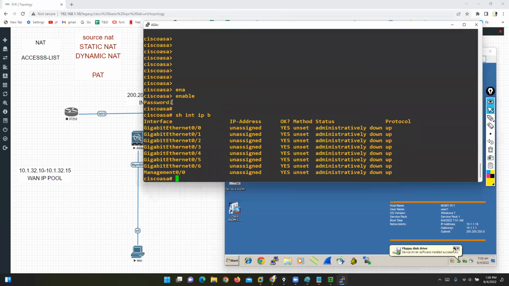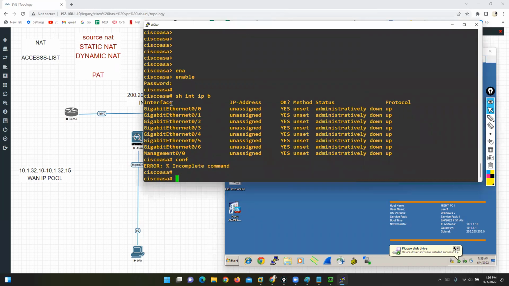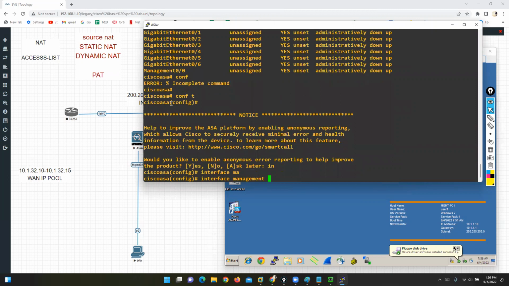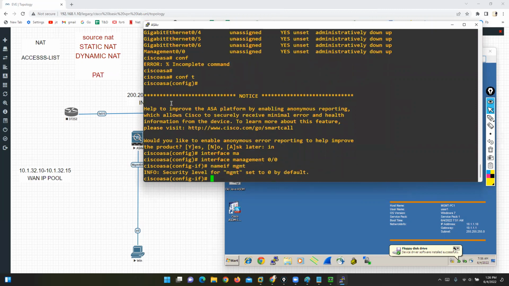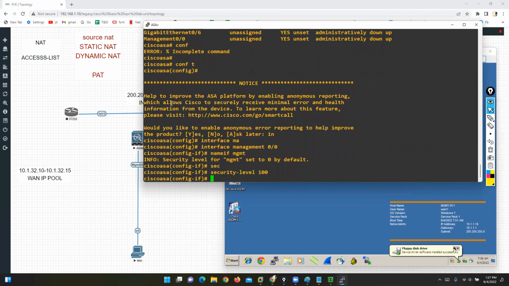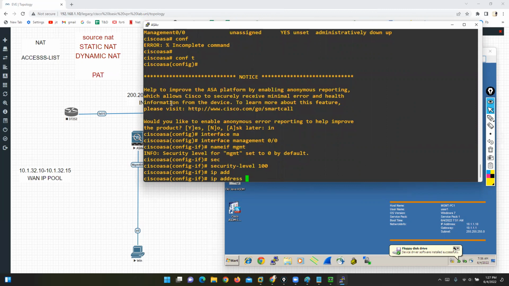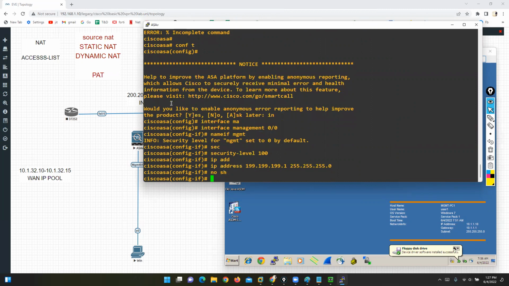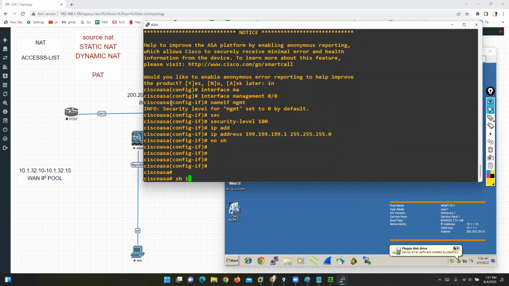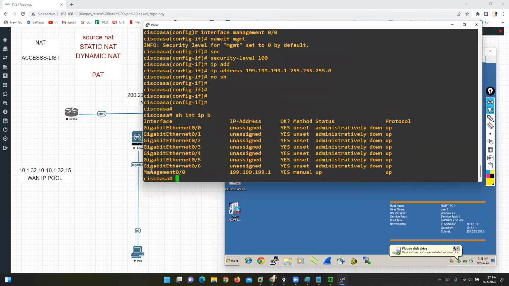So we can configure an IP address: interface management 0/0. Name it, I'm giving MGMT. In case you want to change the security level, I'm giving 100. IP address, just as an example, 199.199.199.1 255.255.255.0. No shutdown. Show interface ip brief. Yes, we have an IP address.